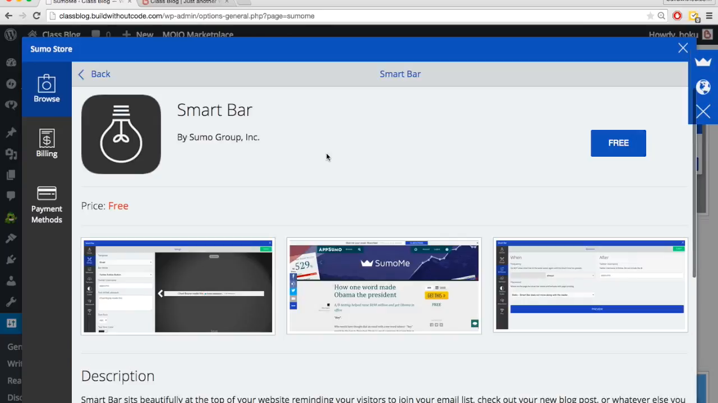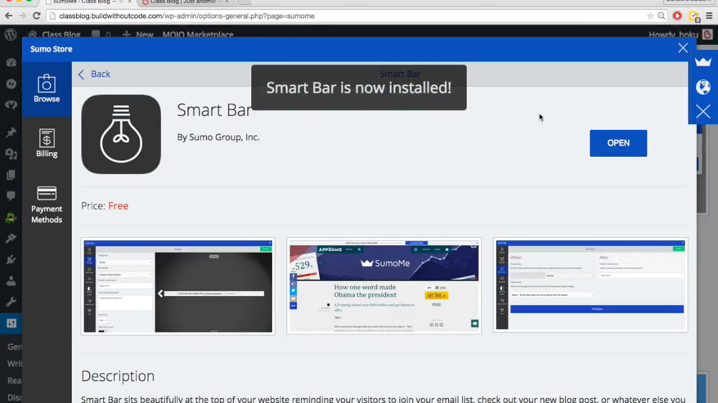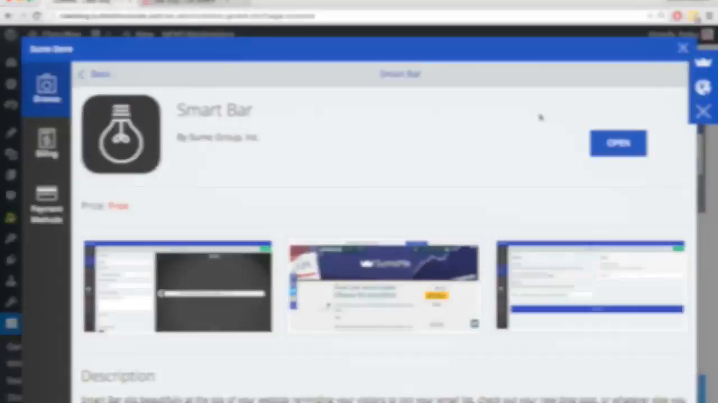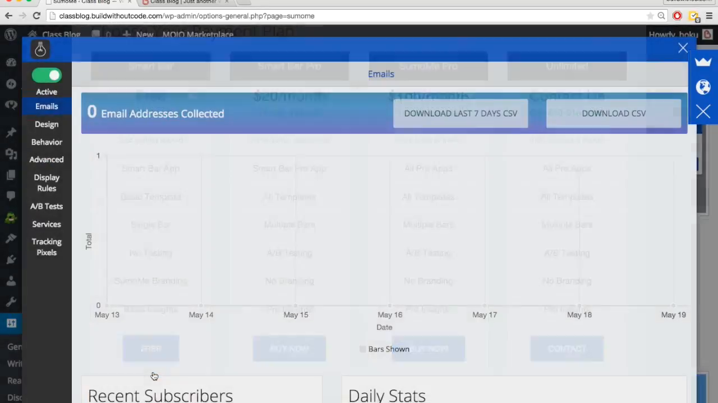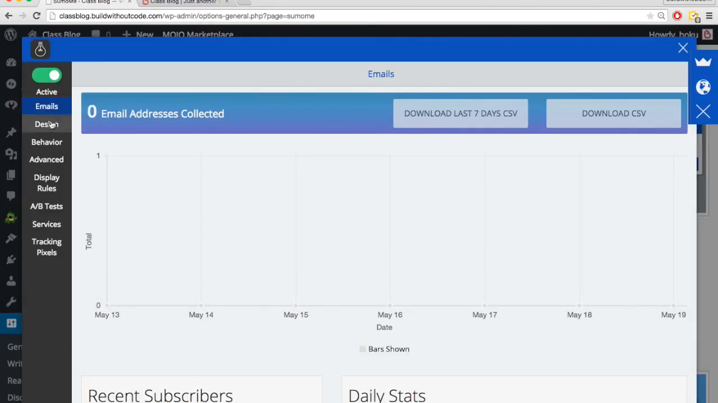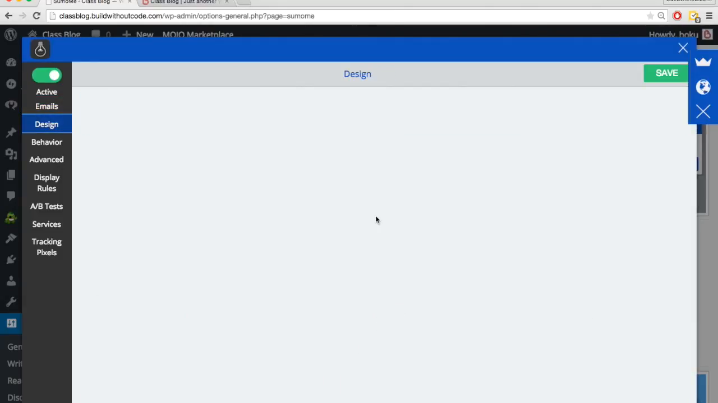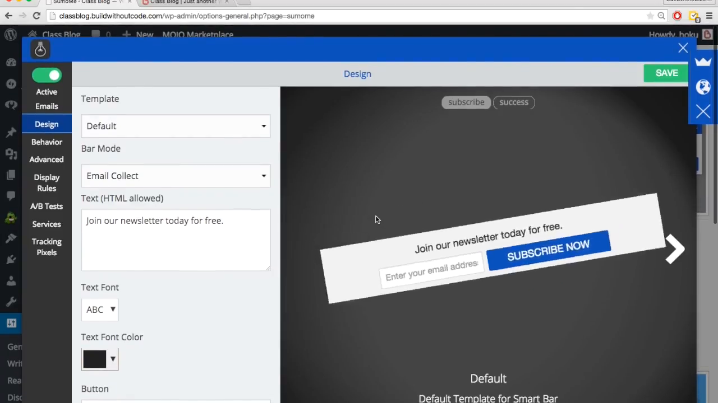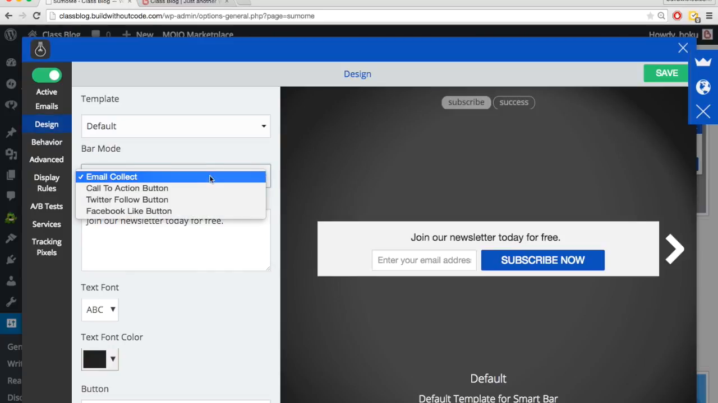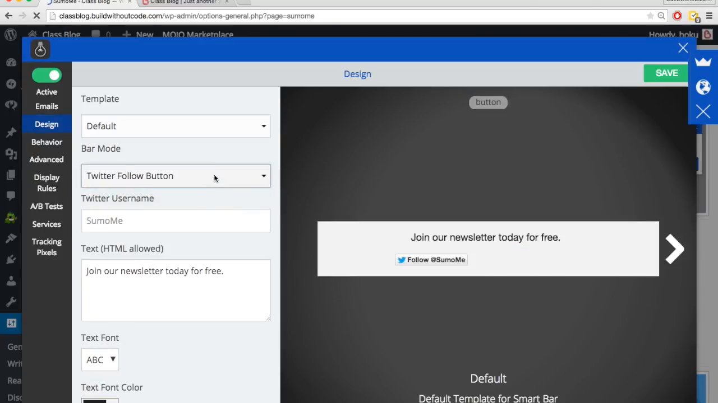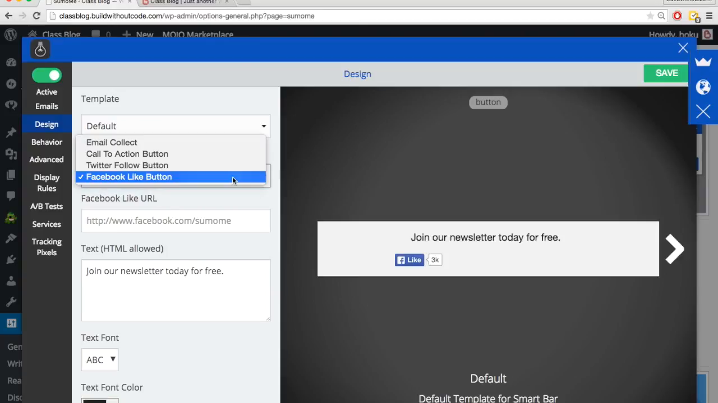So let's click on Smart Bar, and where it says free, we'll click on that. And now the Smart Bar is installed. Let's open the Smart Bar and start designing it and getting it to how we want it. So just click on the free one, and you can use it to collect emails. It connects great with MailChimp, and it's a great way to collect emails because this bar is always going to be at the top of your website. But in this case, we're going to use it as a call to action. You can also use it to get people to follow you on Twitter or like your page on Facebook.